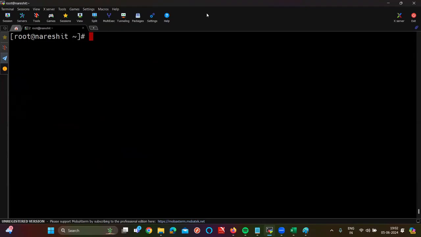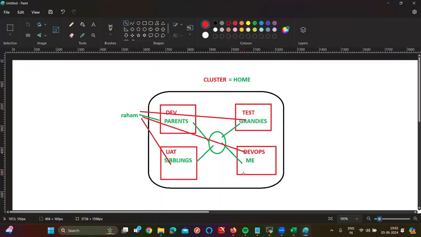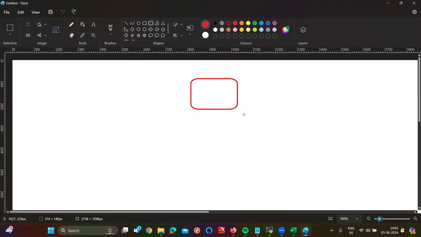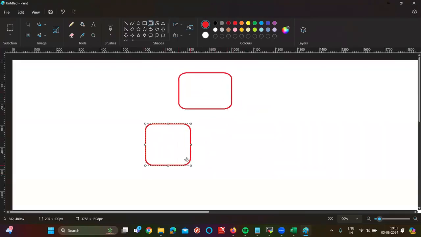Let me show you. For example, I'm going to create a cluster. In this cluster, how many nodes am I having? One master node and two worker nodes. For the worker nodes, I'm taking a different color to make some differentiation.